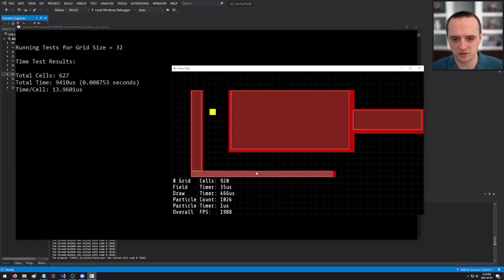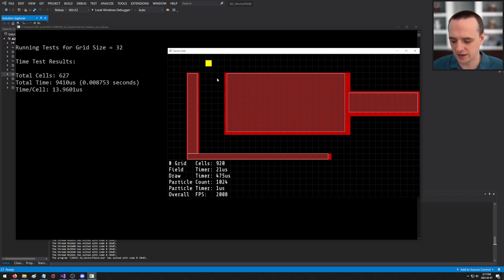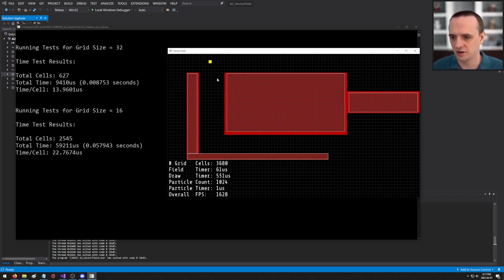So that means that there were 627 blank cells. The total time for all the calculations was, and this is measured in microseconds, 0.008 seconds, and the time per cell is 13.96 microseconds, okay? So this was quite a fast test. My solution code is quite fast, but what I can do here is increase the number of cells and run the timing test again. Whenever I hit that W key, it essentially doubles the number of cells, right?